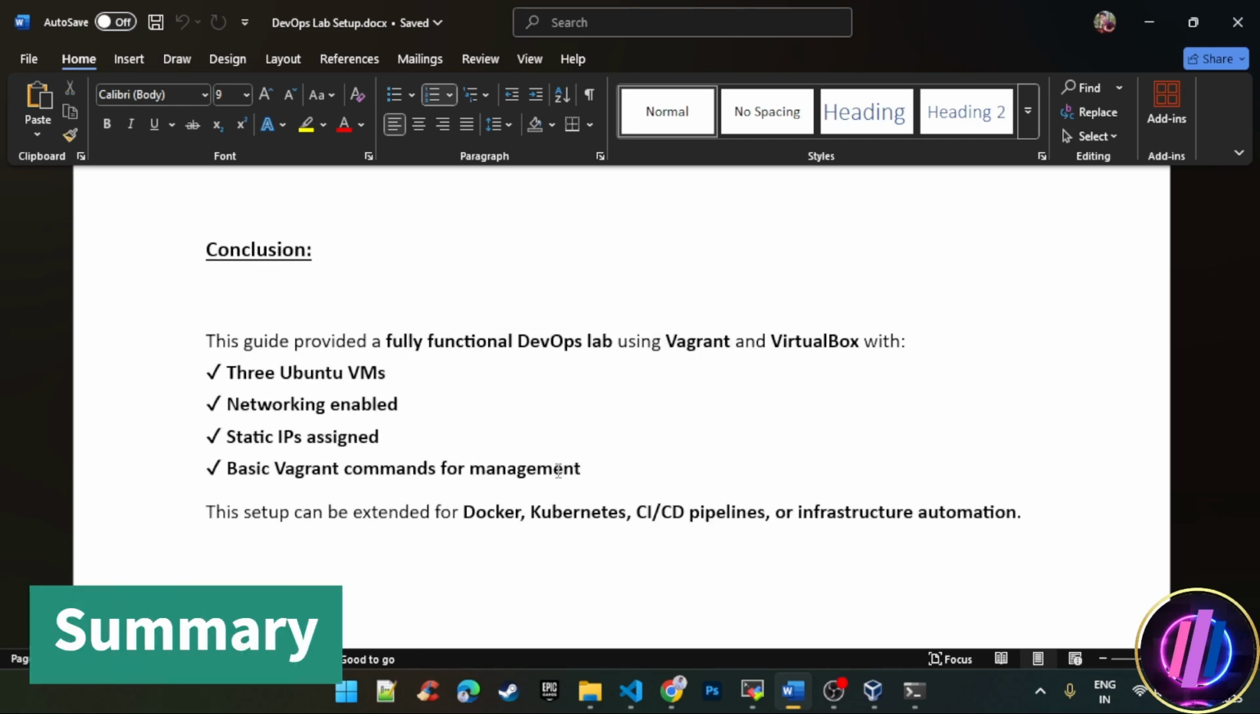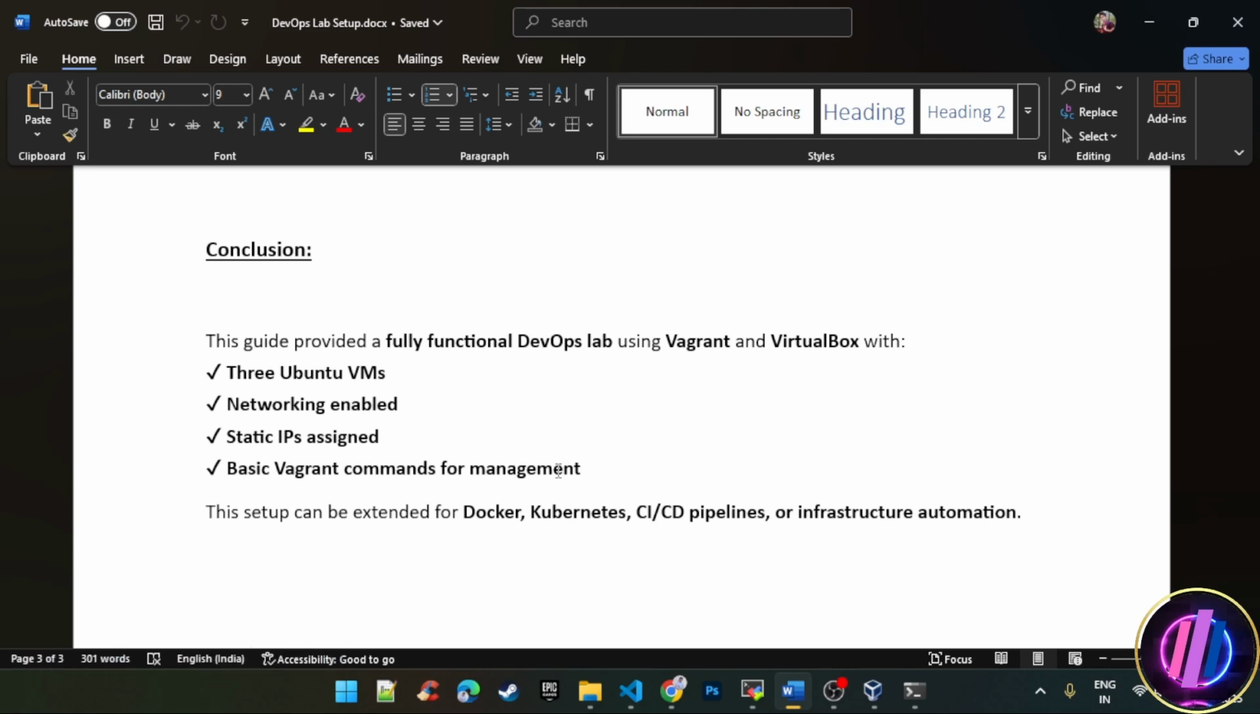Congratulations, you have successfully set up a multi-VM DevOps lab using Vagrant. This environment is a great starting point for practicing Ansible, Kubernetes, CI/CD pipelines and more.